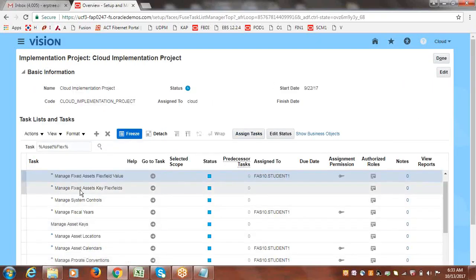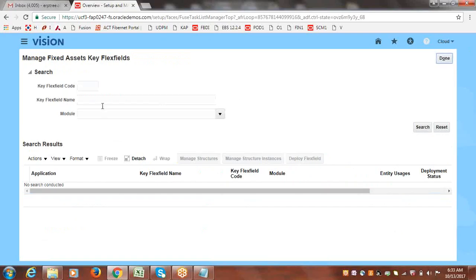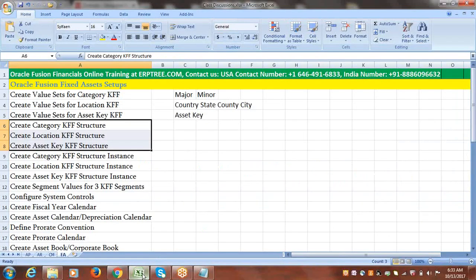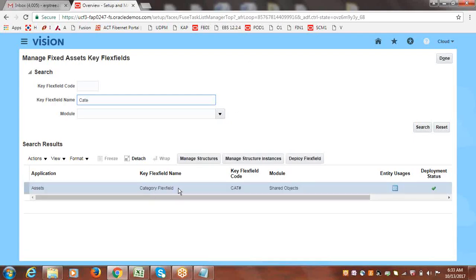Okay, the next task is manage fixed assets key flex fields structures. So here, for these three, we'll be finding the relevant key flex field. First we'll go with the category. Search for category key flex field. So category flex field. Go to manage structures.